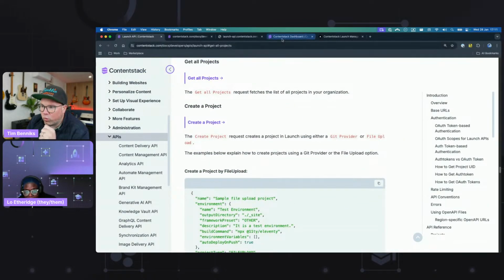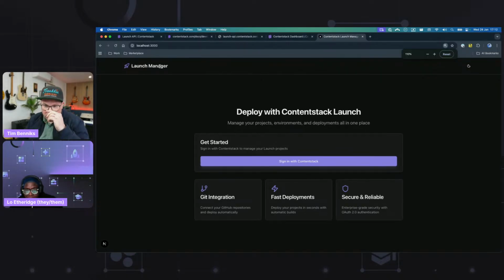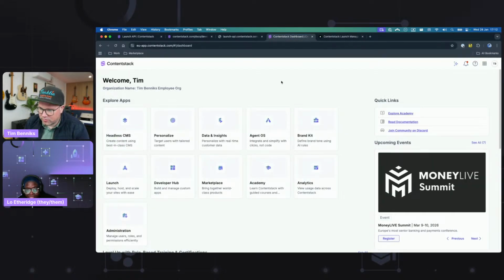All right. So what I built is the following. I built something I called Launch Manager, or my AI agent called it Launch Manager. Launchman. That wasn't very clever of me, but I just wanted to see how far I can get with the same APIs that the Launch interface actually uses. And I just realized we didn't even show Launch. How about I do that first? That would have been helpful.